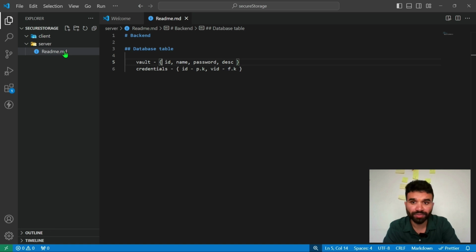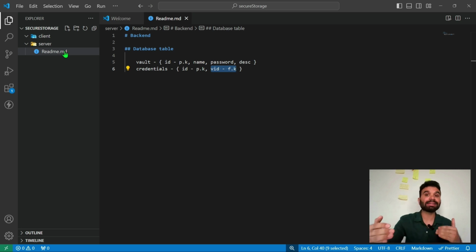I hope you know what a foreign key and a primary key are. If you don't know, don't worry, I'll explain a simple definition. Primary key means it will remain unique in the complete table, and we cannot repeat it, that we call a primary key. And foreign key is nothing but the relationship between one table and another table.